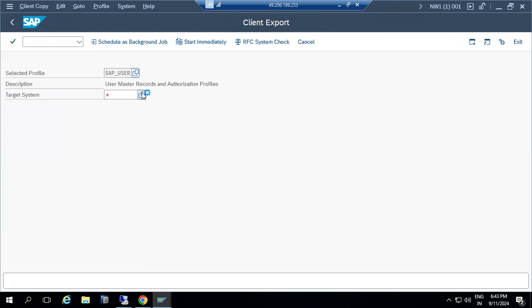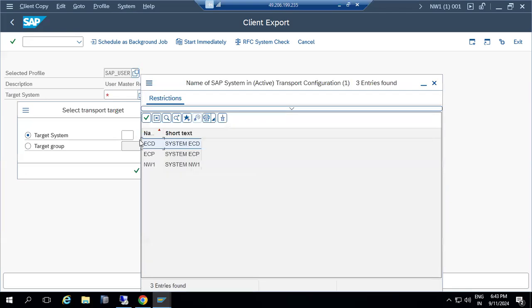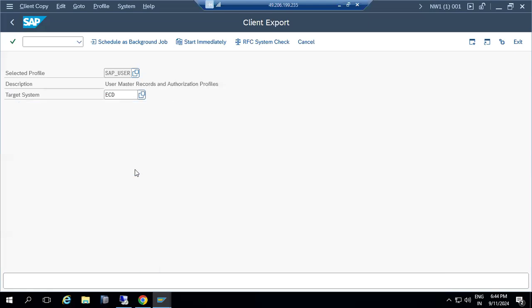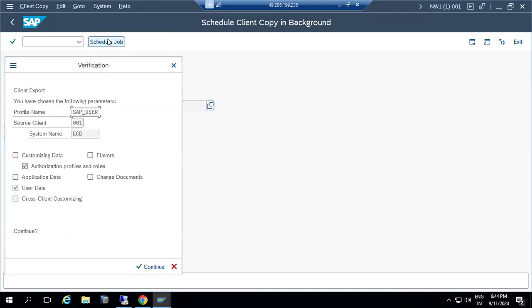Then what is the target system here? The mandatory thing is that the target system also should be connected in the remote connection. In the RFC destination, you have to create target groups. Our next topic is the RFC connection only, so this is linked to that connection.